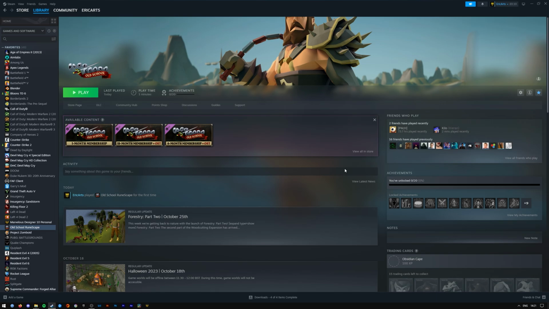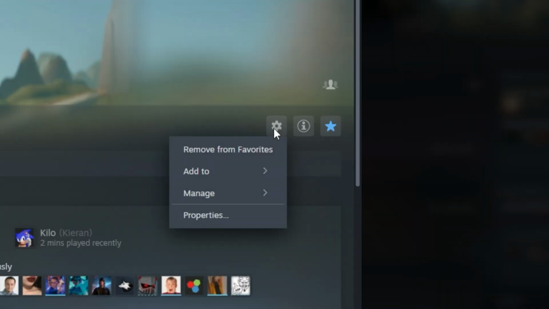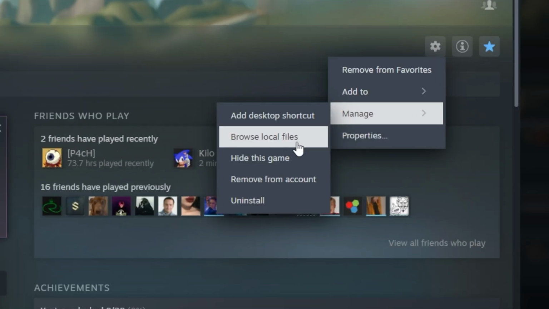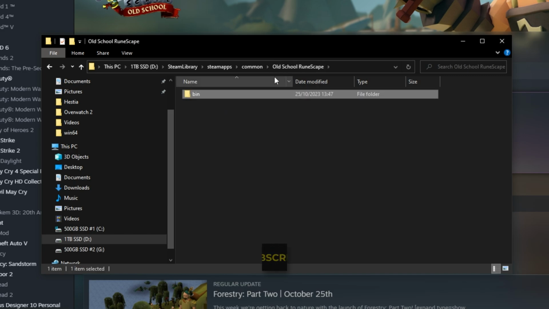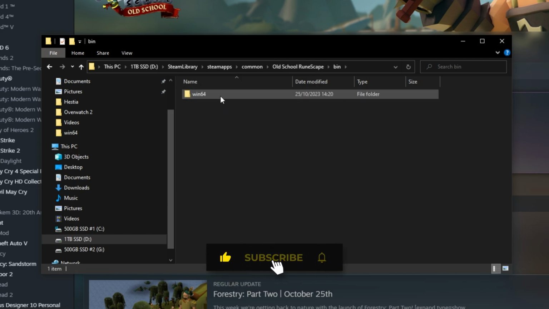Then head over to the library page of Old School RuneScape and click on the little settings icon here, and then go down to manage and browse local files. That should take you to this directory here. It's going to be Old School RuneScape bin, and then head over into the Win64 folder.